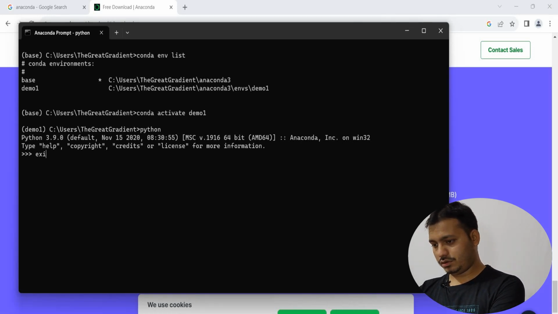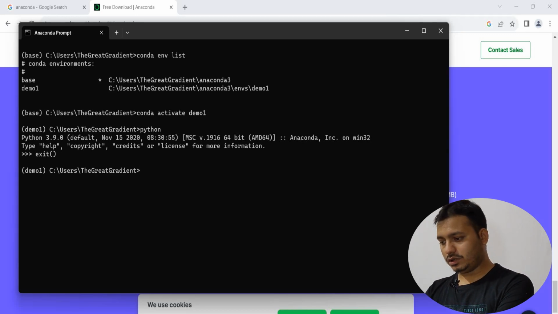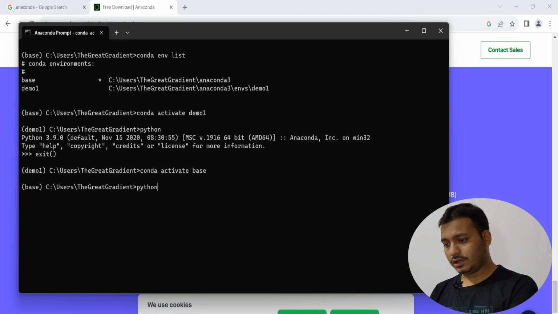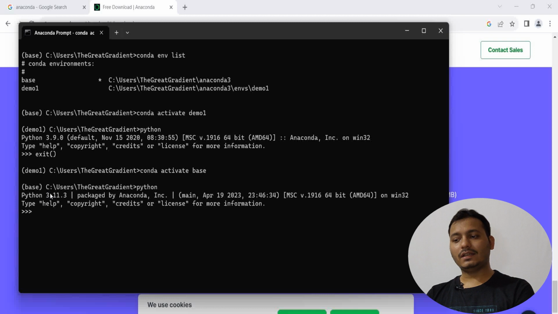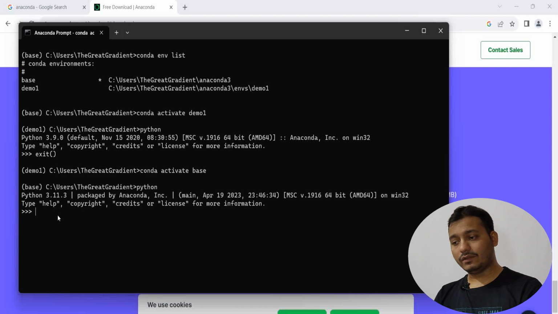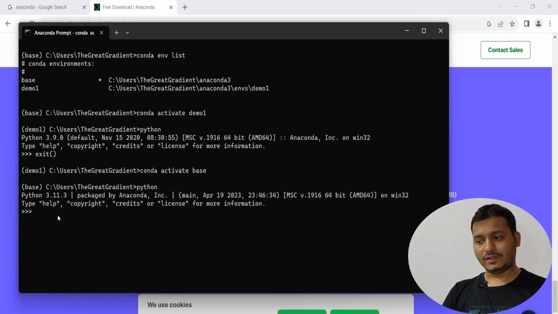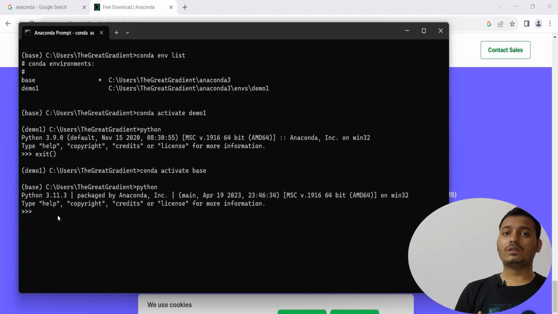Let me come out. Again I want to come back to the base environment, so we can type conda activate base, enter. And if we check the Python version for the base, you can see clearly that in the base environment we have Python 3.11, but in our created virtual environment, which is demo1, we have Python 3.9, sorry. So like this we can create a virtual environment with a different Python version. We can activate that environment and use it for our applications.